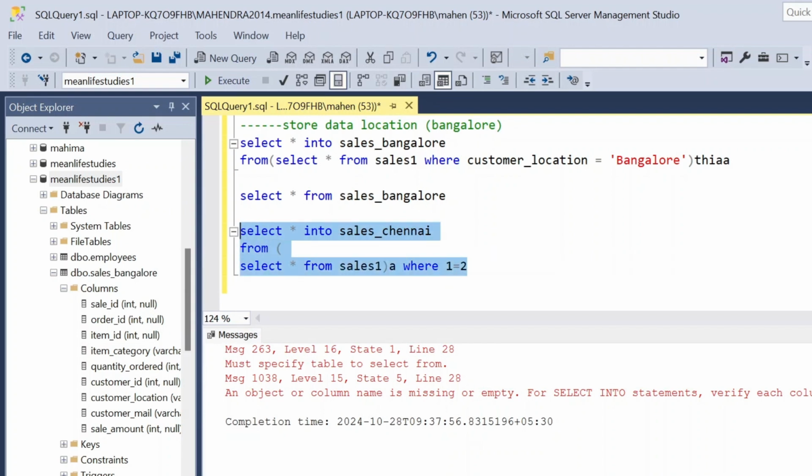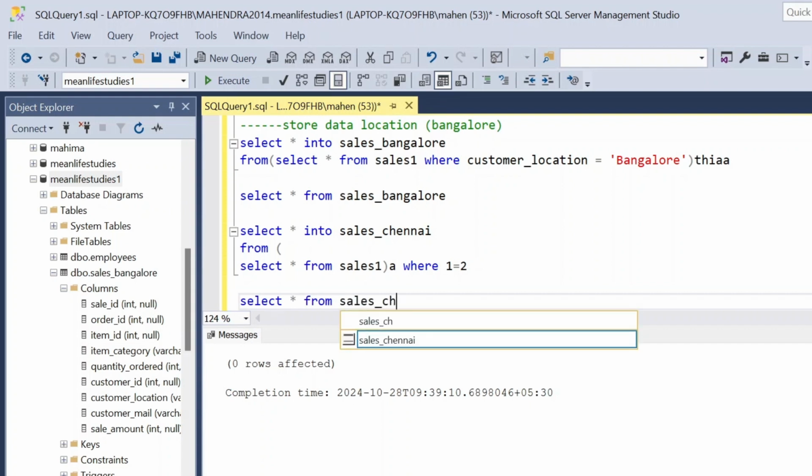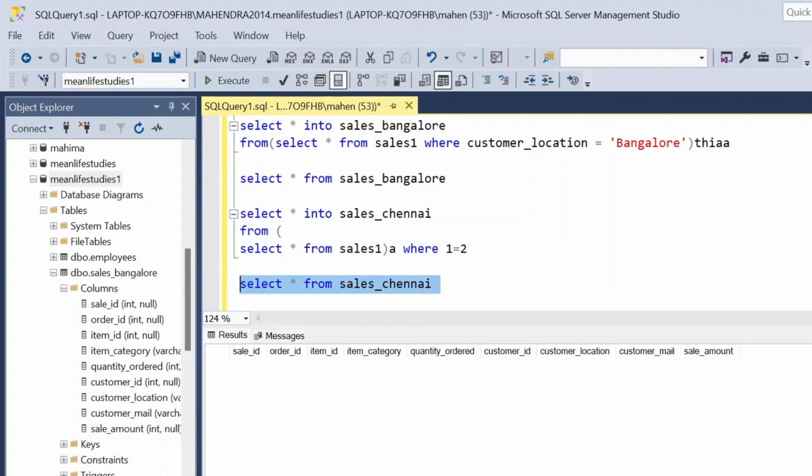Okay. Now you can see 0 rows got affected, right? But let's see whether this table exists or not. Now you can see here, we have the schema, right? That means you can extract the schema from other tables as well.